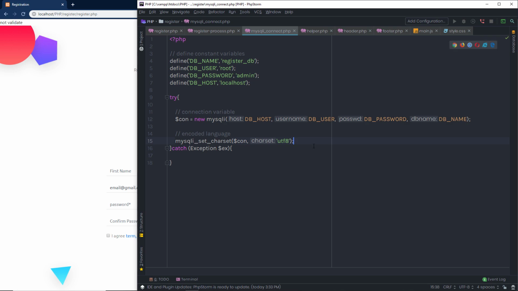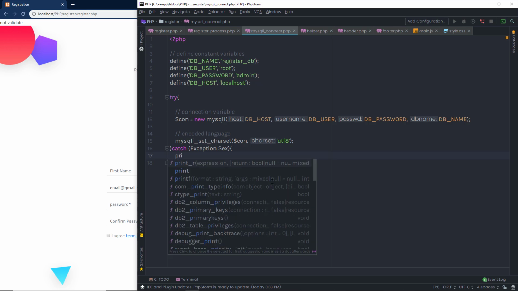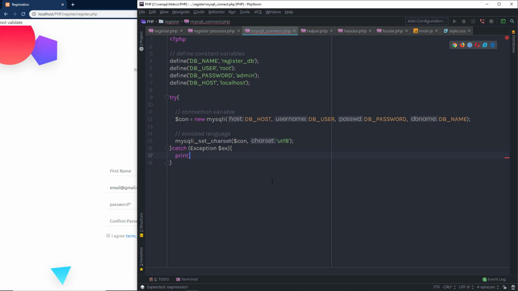Next, in the catch statement, I'm going to specify different error messages for the user if there is any problem in the connection. So in the catch statement, I'm going to print some message. I'm going to say print, and in double quotes, an exception occurred, and then specify a message. I'm going to get the message from the exception variable, concatenate it, and call the getMessage method.